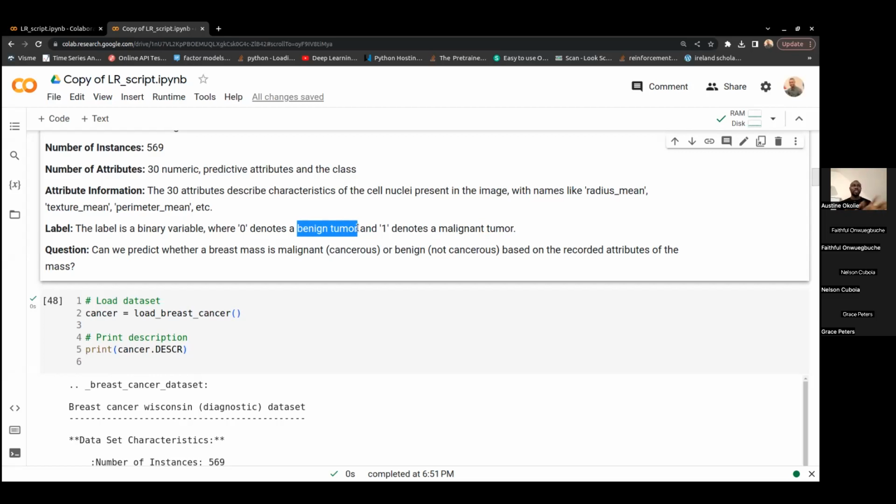I think those in the medical field can confirm this, that not all tumors are cancerous. There are some that are probably due to some kind of disorder or something. Those kinds of tumors, they can just cut them off, operate on them, and it doesn't pose a threat. But malignant tumor is cancerous. And the question is, can we predict whether a breast mass is malignant, that is cancerous, or benign tumor, which is not cancerous, based on the recorded attributes?